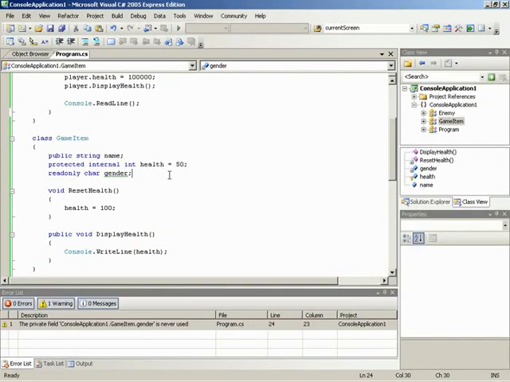So now, let's say we wanted to assign gender. Well, the first question is, where could we assign it? The first thing you'd need to know is where you can access it from. You'll notice that Logan did not use an access modifier, so by default, our gender field is what? Private. Since it's private, we can only set it inside of game items.